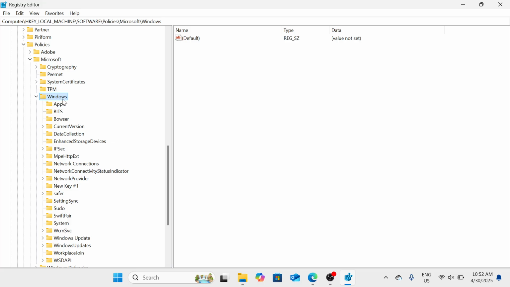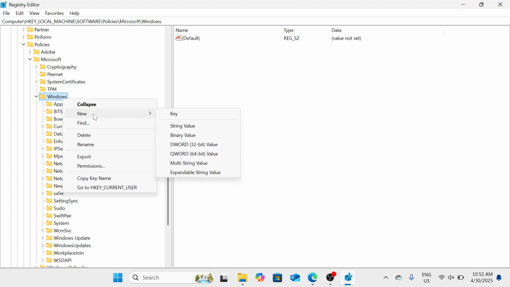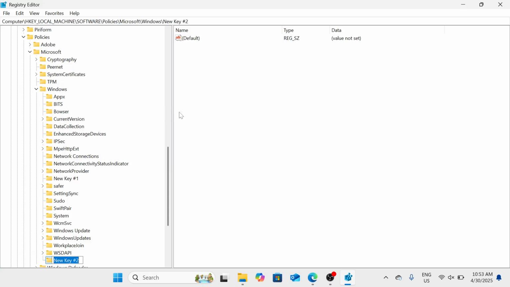All we need to do is just make a right click on the Windows option and select New, and then proceed with the Key option. And then, with the name, we need to name the new key WindowsUpdate. And once you have done that, you will be getting this kind of option. Let me just quickly delete this one.